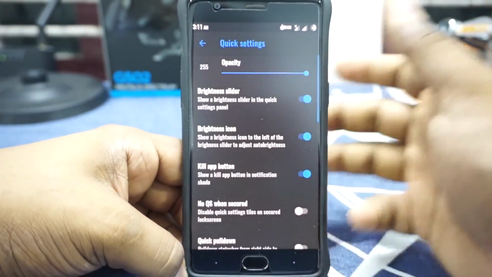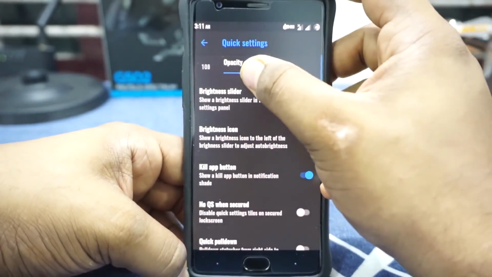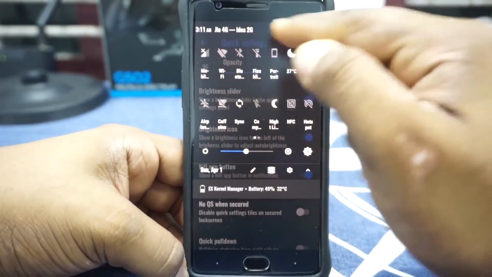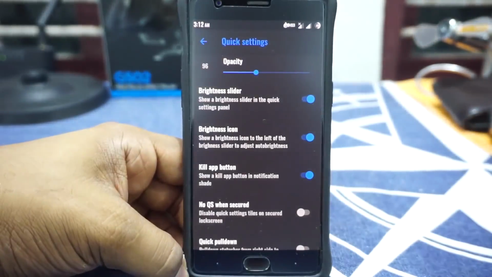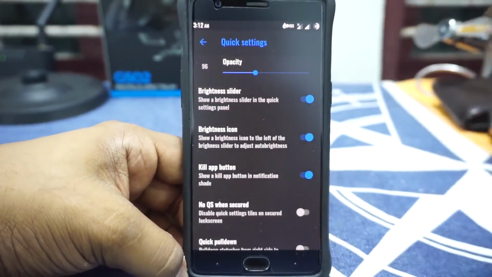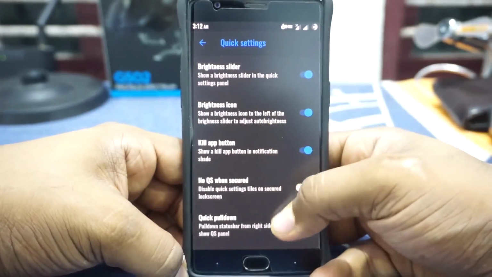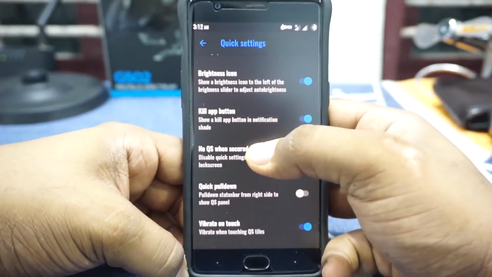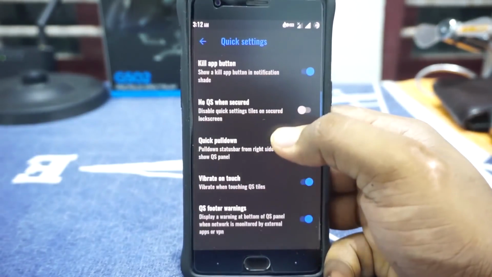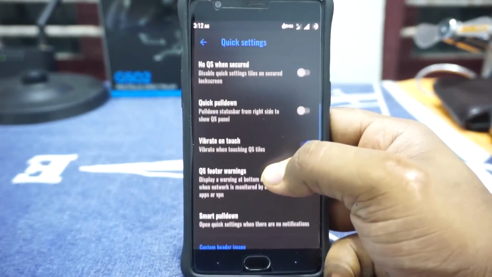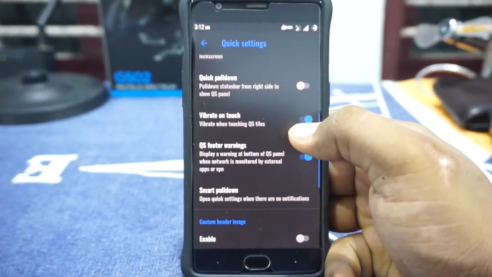Quick setting panel, you do have all of these options. You can even set opacity of the quick setting panel, which is pretty cool. There's no blur options like in other ROMs, so I would have really liked to have the blur options, because I think that would be pretty cool. Brightness level and brightness icon can be customized or enabled. Kill app button can be enabled by long pressing any of the notifications. No quick settings when secured. Quick pull down. Vibrate on touch. QS Twitter settings.